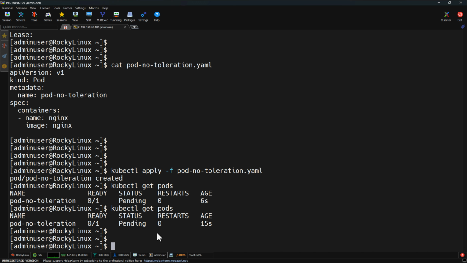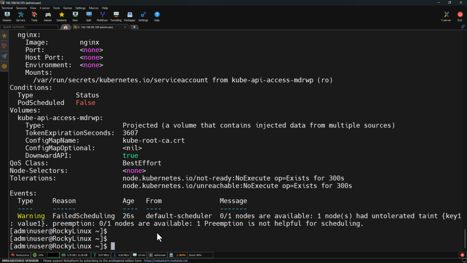Now let's describe the pod. kubectl describe pod, followed by the pod name. Here you can see 0/1 nodes are available. One node had untolerated taints. As you can see, the pod is stuck in pending state.